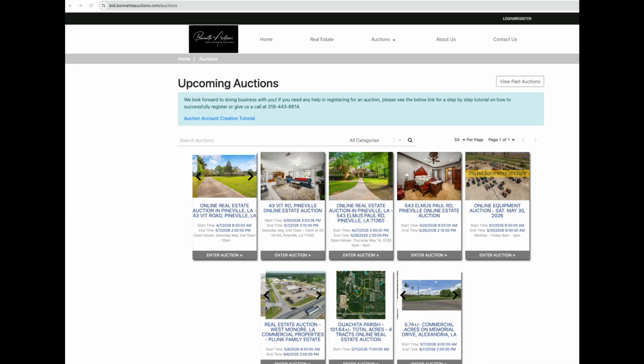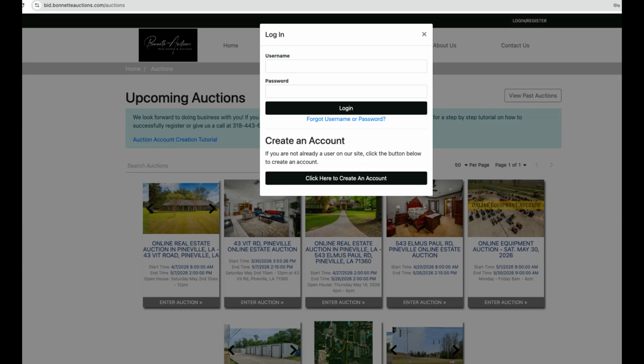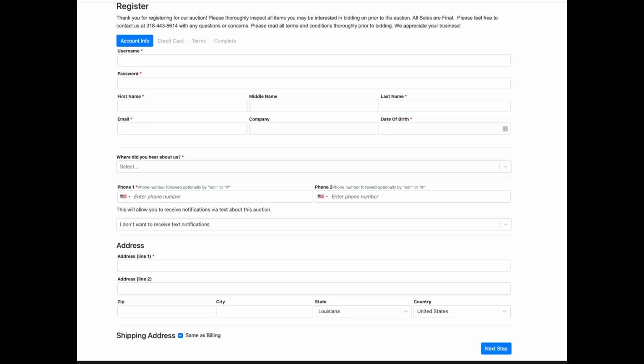The first thing you need to do is create an account. Start by visiting our website at bid.bonnetteauctions.com. Once you're there, look for the Login/Register button in the upper right-hand corner of the page and click on it. If you already have an account, simply log in with your username and password. If you're new, click where it says "Click here to create an account."